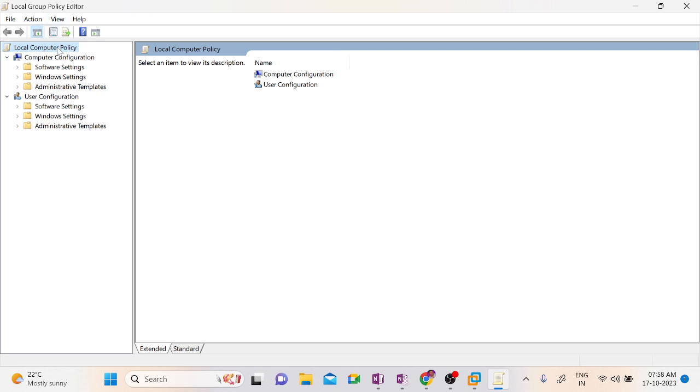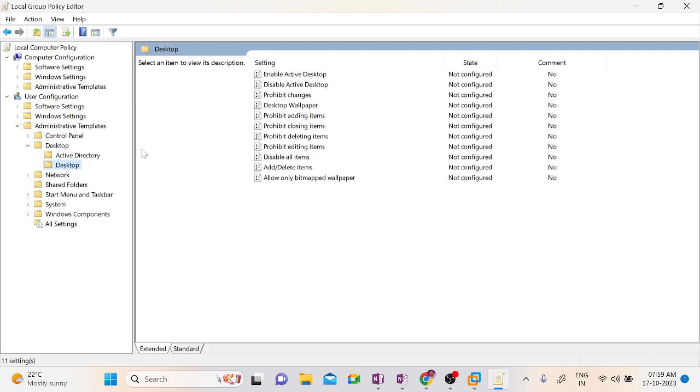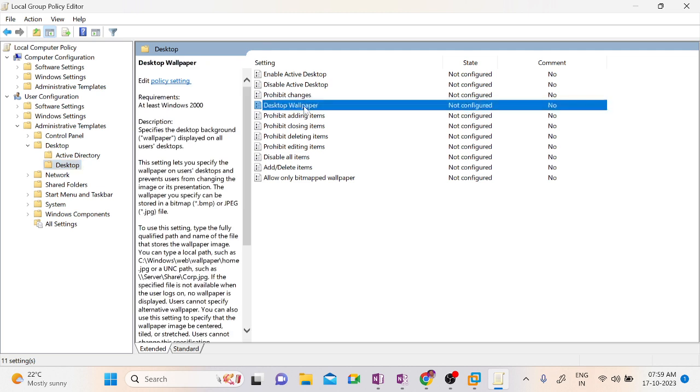See, local computer policy. I was explaining the two types of settings: one is computer configuration, another one is user configuration. The same settings I was explaining about. This is not the domain policy or the group policy, it is the local computer policy. If you go to administrative templates, then to desktop, the same wallpaper option is also here.